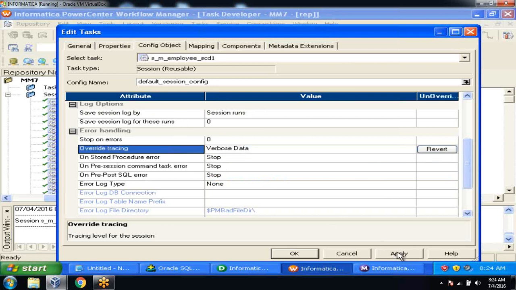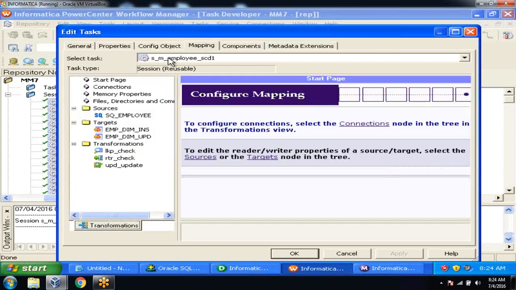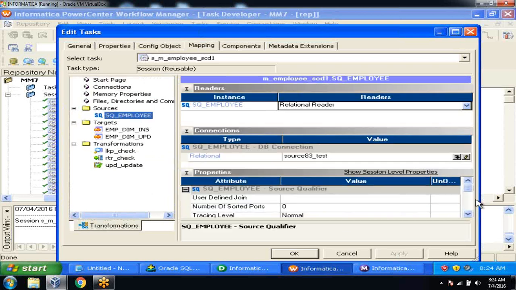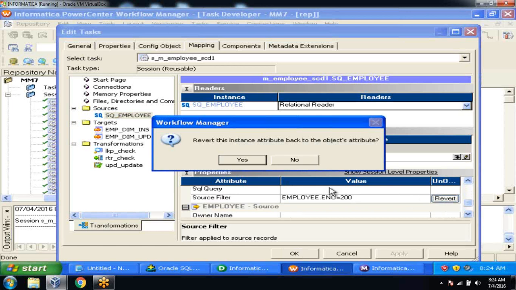Generally we use this for debugging purposes only. Why? Because if you have 1 lakh rows, it will write 1 lakh rows into the session log, and then it will take more time. So only for testing purposes if your debugger is not working. In the mapping I had written an override; I want to remove it, otherwise it will take only one row. I want to show all rows.